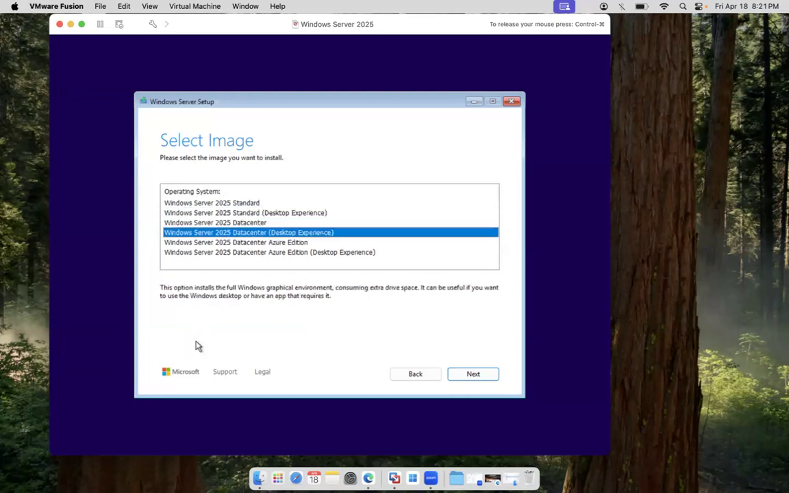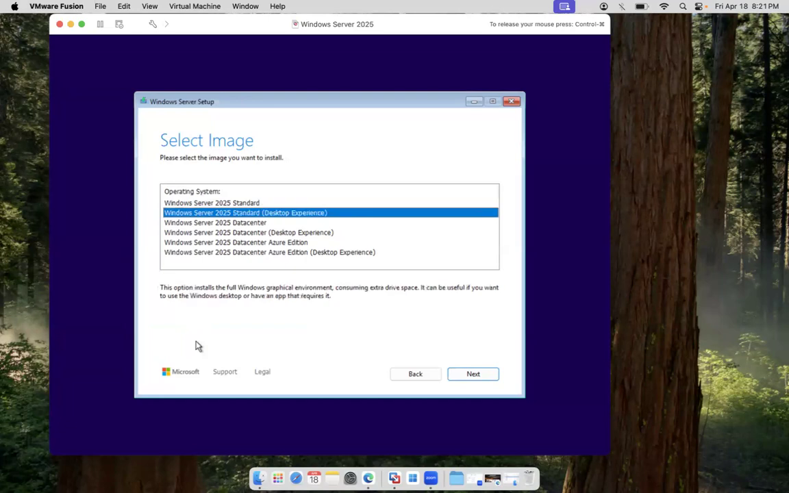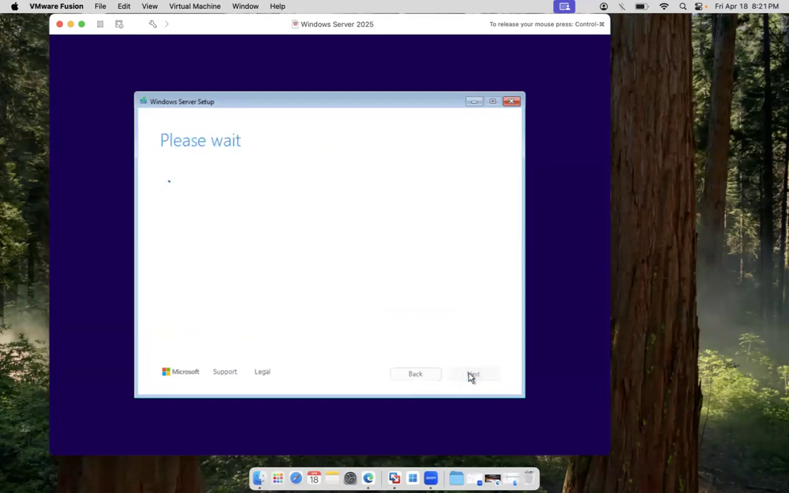You can go and select Datacenter, but that will take more space, and I don't think we'll be using all the features that come with Datacenter. At least for now, I'm good with Windows Server 2025 Standard, and yes, of course, the Desktop Experience, which means the user interface or GUI, if you may, and then hit next. Accept the terms and conditions.